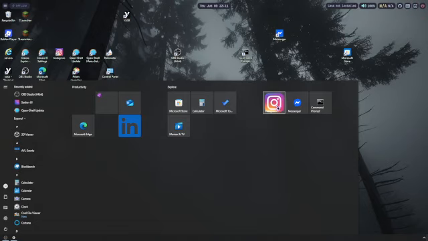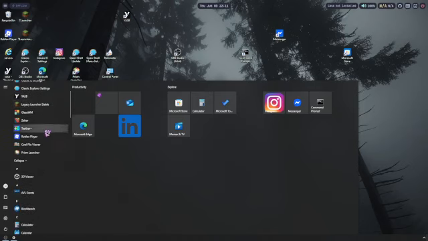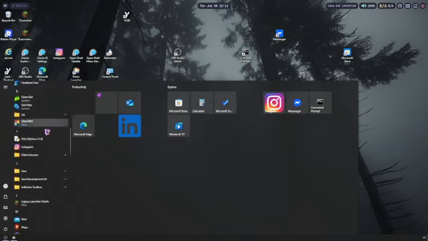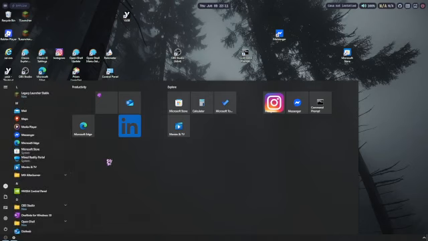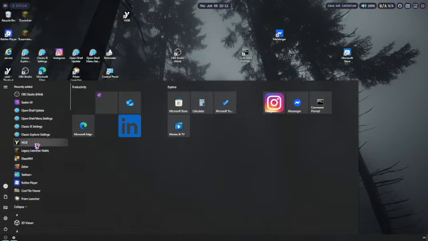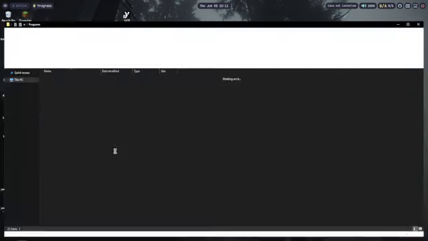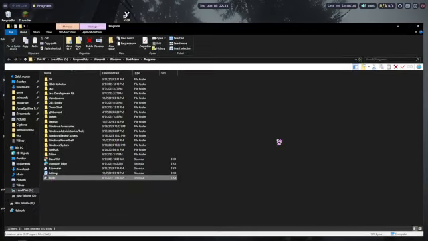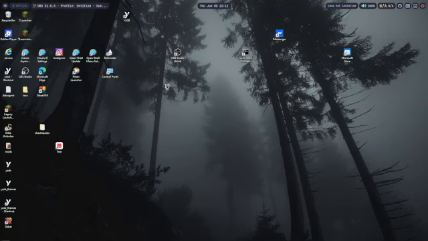Now what I want to do is drag the apps that I want, okay? If you can't drag an app that you want onto the desktop, like Yasp, I can't drag it, I don't know why. I just go there, right click, more, and open file location. And just right click, make a shortcut, and just drag it into the desktop.